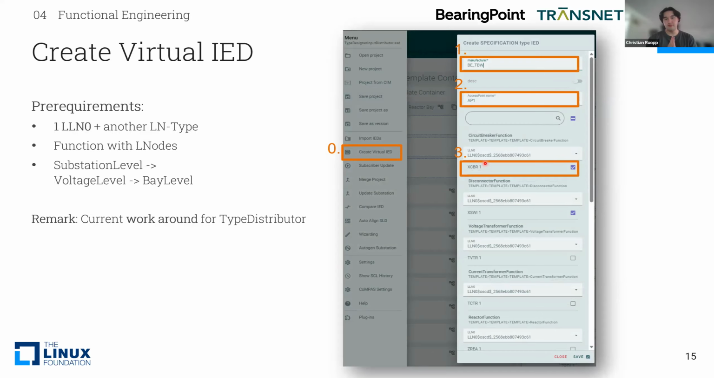But right now it's not possible because it needs the finished type distributor. So we have to do a quick workaround and create virtual IEDs via the menu entry, and then build the data model sort of manually into it, which is now a lot of work, but it works. But none of this will be necessary in the near future when the type distributor is finished. Okay.